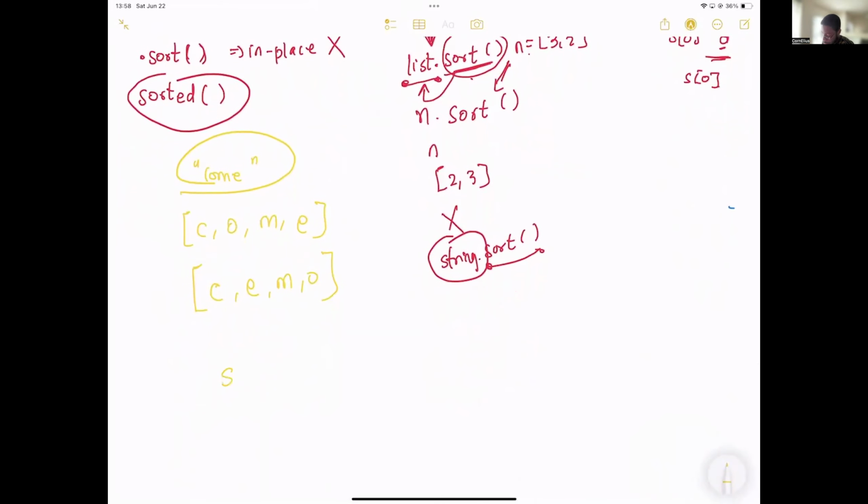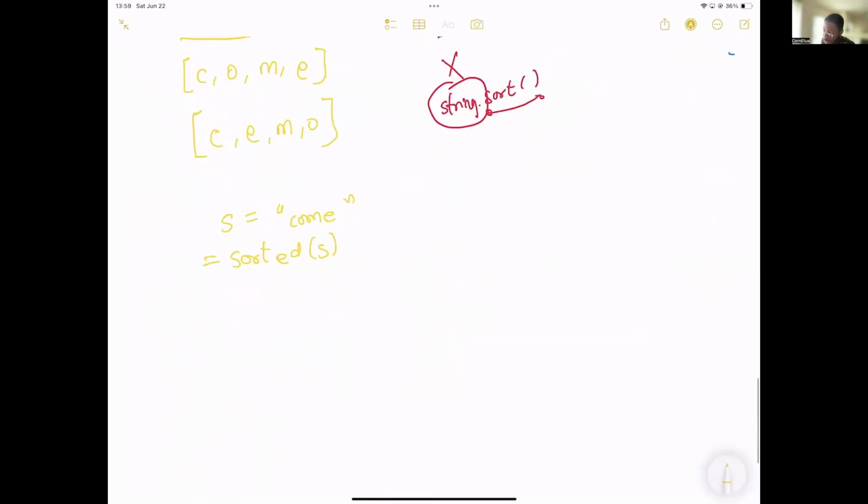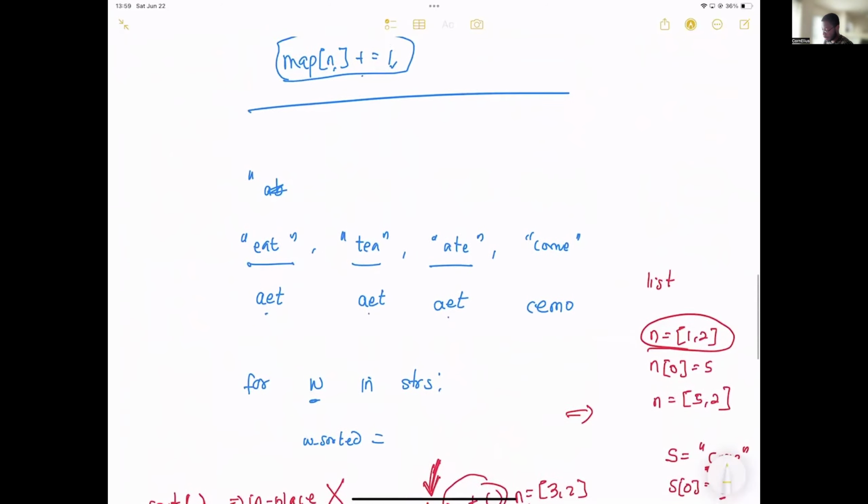So if I have my original string S and I call sorted on S, it's going to return a list. So you have to assign that list to some variable. Let's call it SS, sorted S. But this is a list. Note, don't forget, we are still on this question.